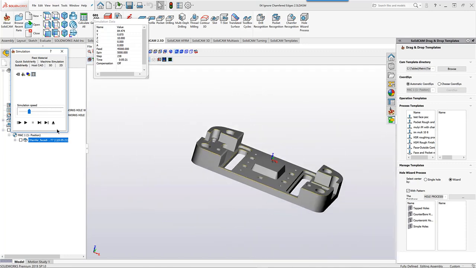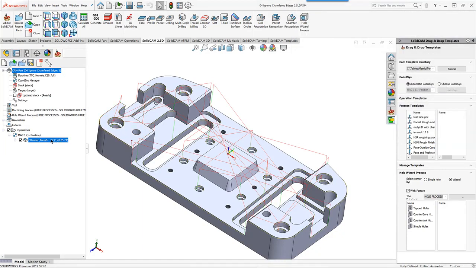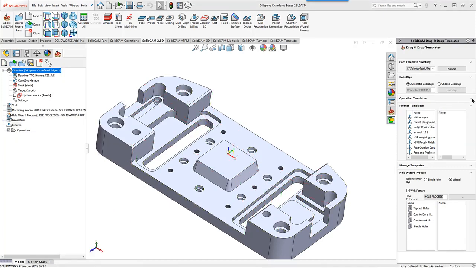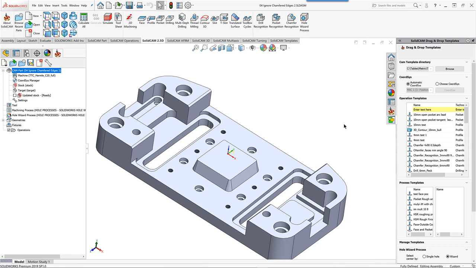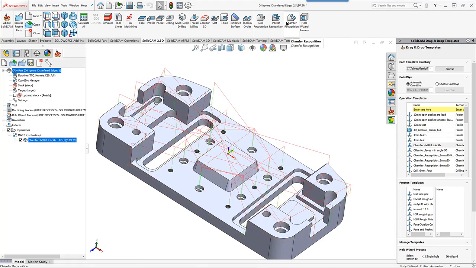Now, let's delete this operation that we created, and we'll show you even an easier way to do this. If we go to our operation templates, if I have a template that's already defined for chamfer recognition, all I have to do is take it and drag it to the part. And it'll also create the operation without me having to even go into the chamfer recognition operation.